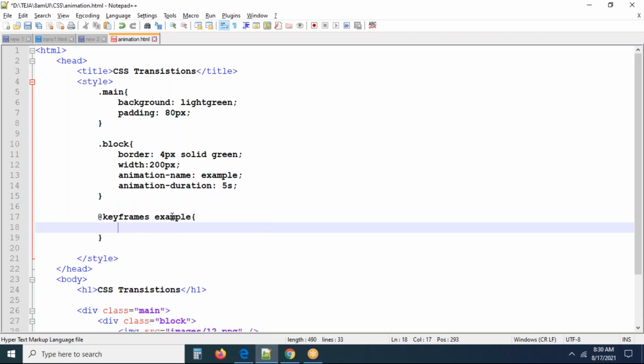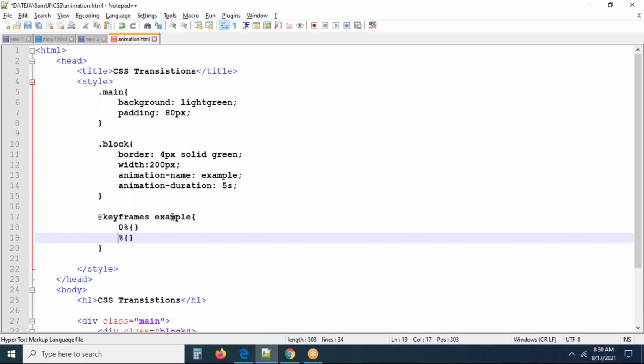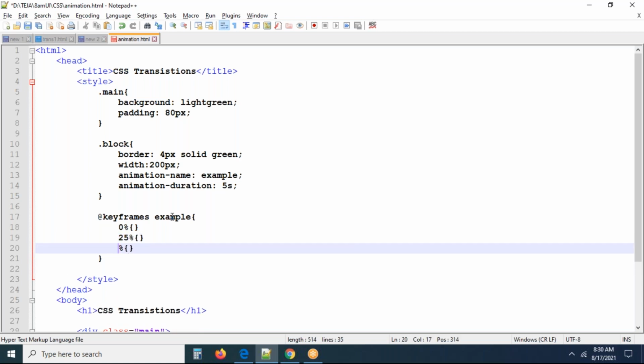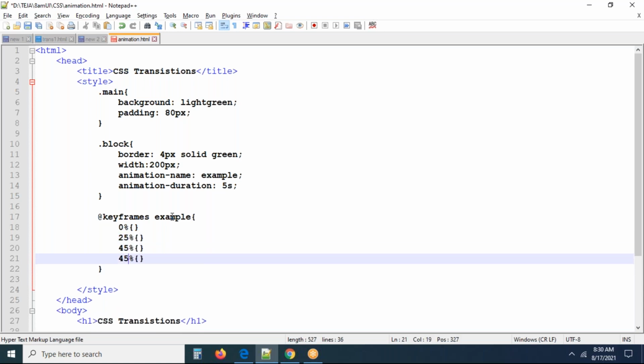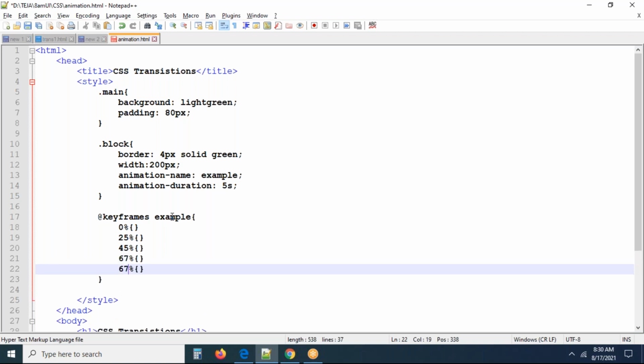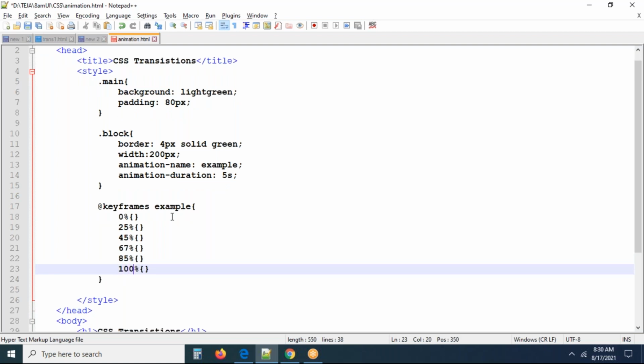Some people will use percentages: at 0% what I want to do, at 25% what I want to do, at 45%, at 65%, whatever percentage you need. So this is going to be 85%, this is going to be 100%. So like this we can take percentage frames, and we can take to and from frames also. Let me show you to and from first, then we can go with the percentage frames as well.